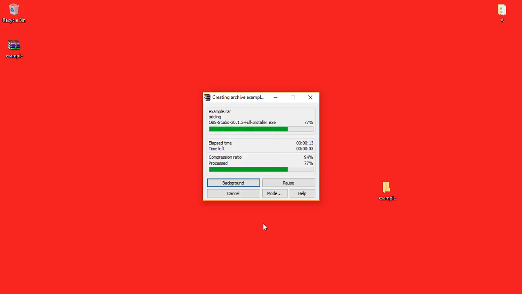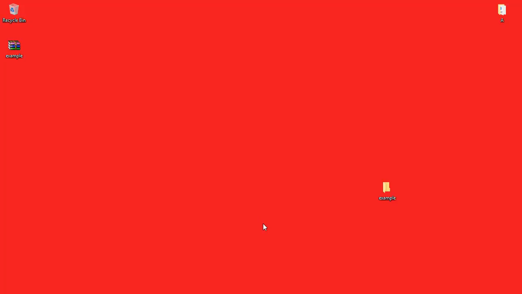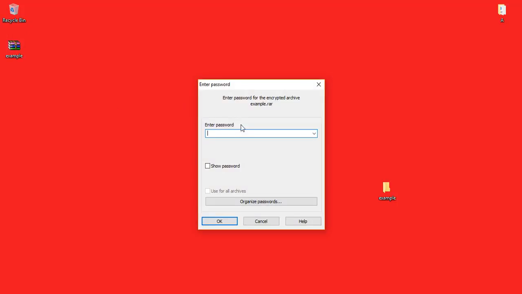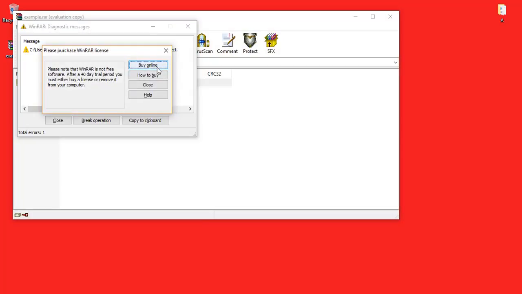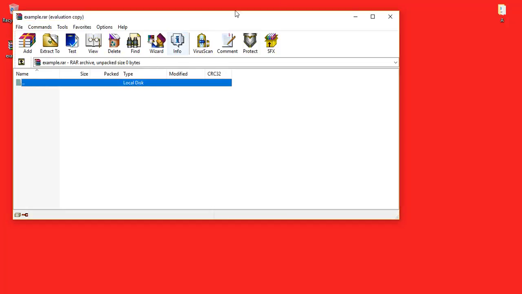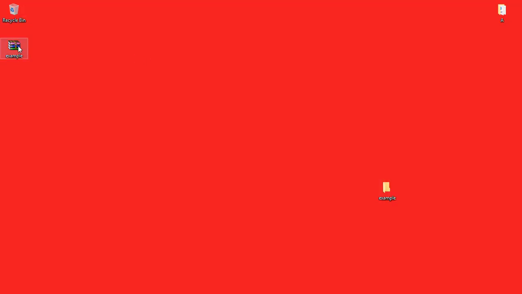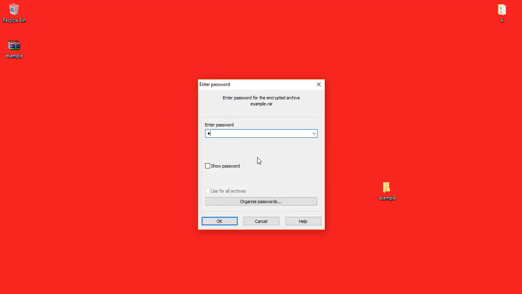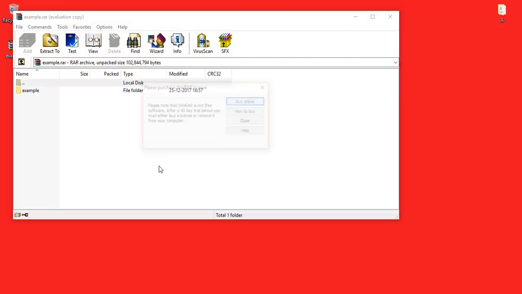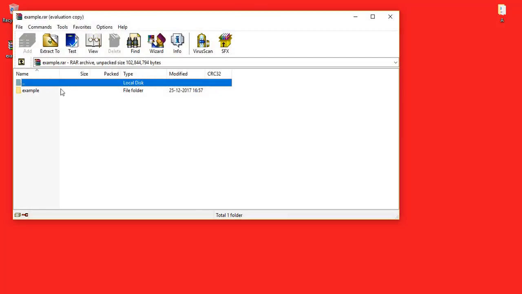Now this file is protected. We are going to check once again. Now I am going to click on this example archive and it is asking me to add the password. If I add a random password, it will show me an error. If I add the right password 1 2 3 4 5 and click on the OK button, then I can access these files.